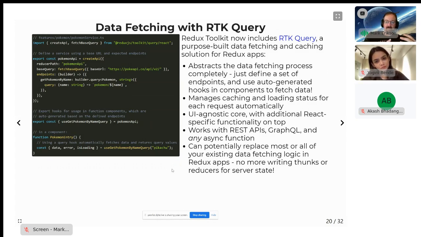People don't want to have to think about managing loading state and dispatching actions and kicking this off in an effect. They just want to say, call a hook called useGetMyData and have it magically manage loading state, and then the data just shows up in your component. They don't want to have to think about this stuff. So RTK Query is a data fetching and caching API that is part of Redux Toolkit. And the idea is it can completely abstract the data fetching process. Let's look at how this works.